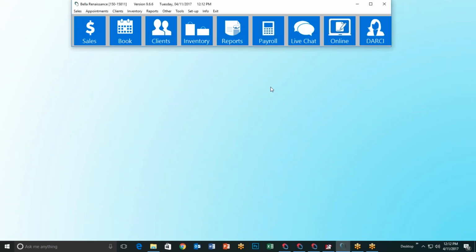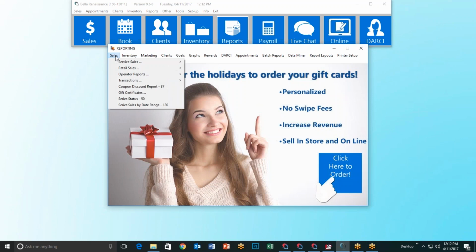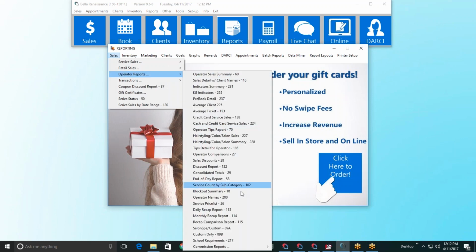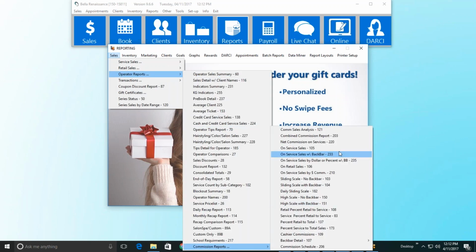Done. Now I'm going to go to my reports, and I'm going to go to sales, operator reports, commission reports, and I'm going to choose my commission sales analysis. This is based on a percentage commission.